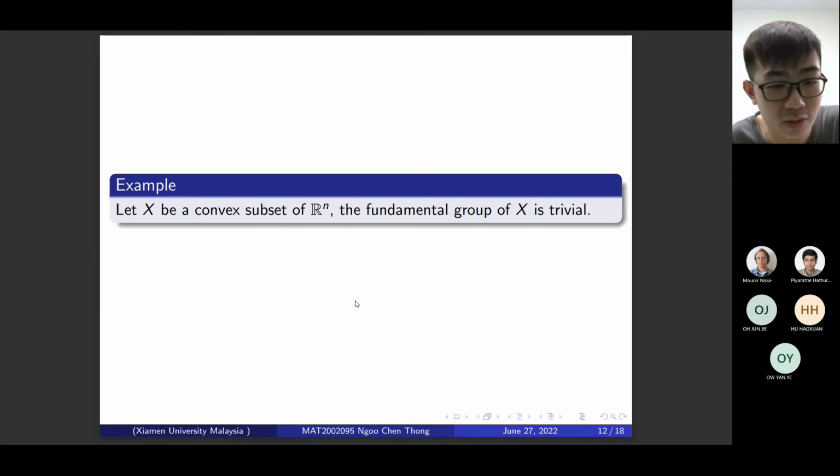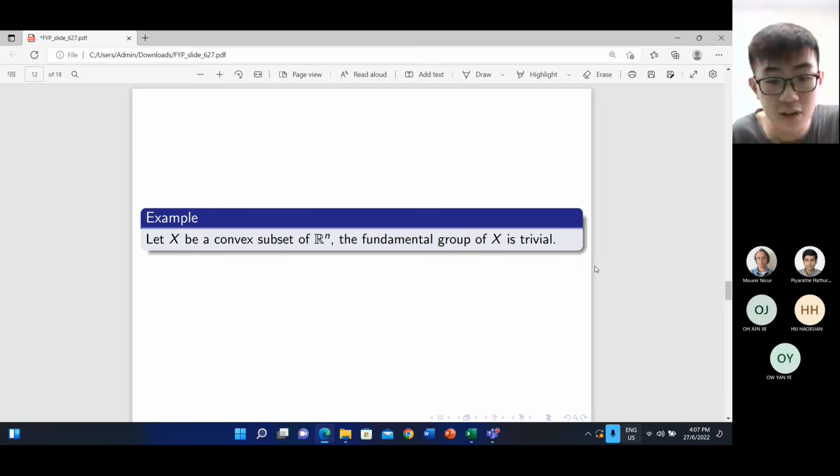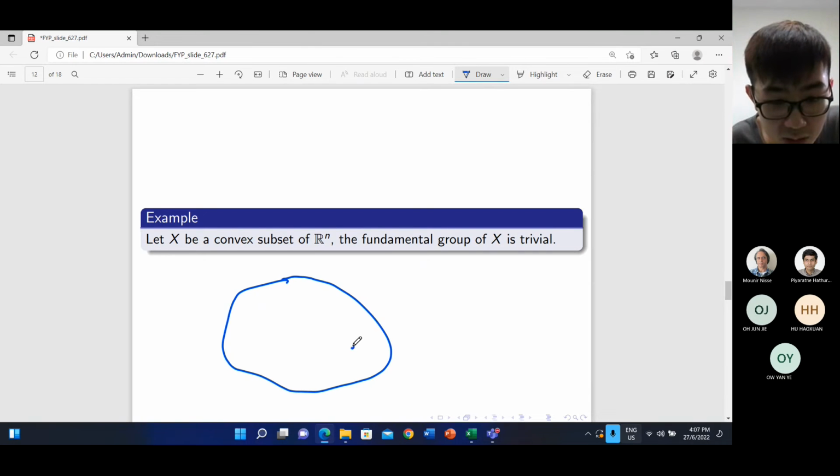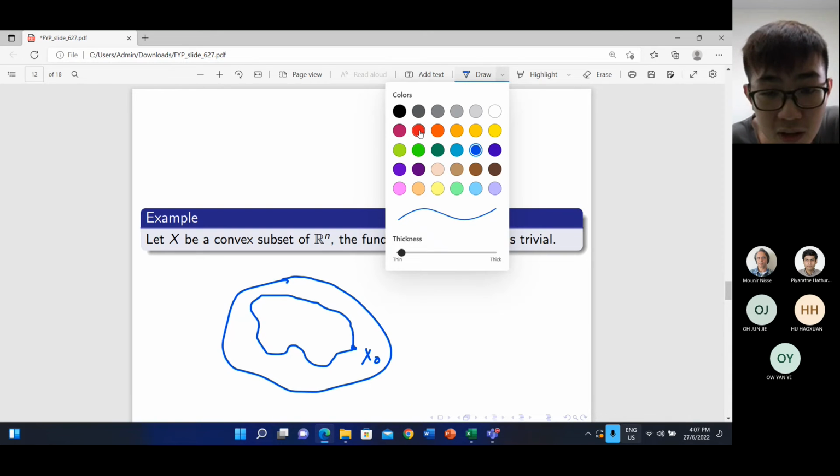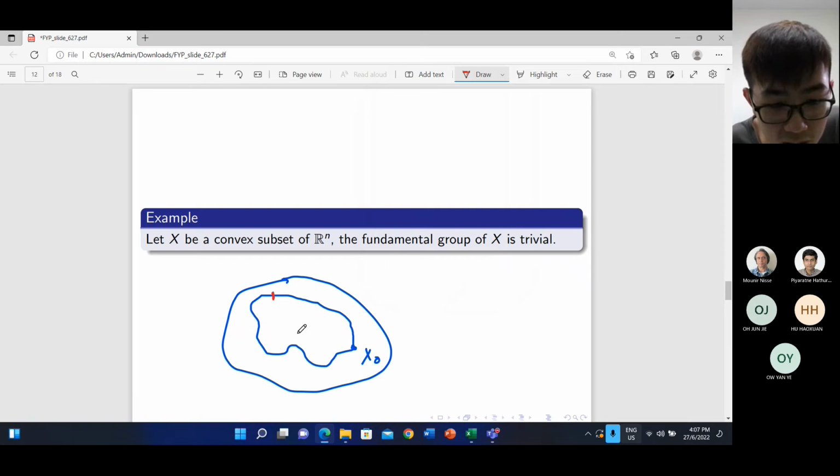Now, let X be a convex subset of Rn. The fundamental group of X is trivial. I recall the definition of a convex set: if I choose any two points from the set, then the line segment between those two points also lies in the set. For example, this is the space, and maybe this is the base point here. I draw a path. Now if I take one point here, the line segment between this point and x0 also lies inside this space.